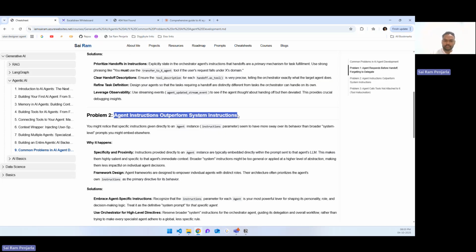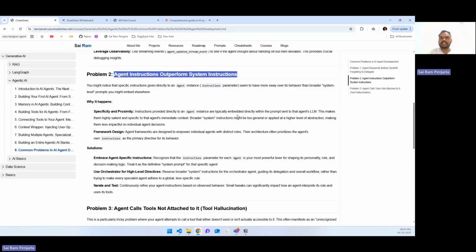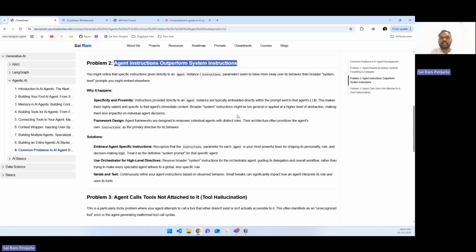But if you have something common, for example, if you want the tone to be funny, if you don't want to use any emojis, or if you want it to give you very short responses, or even the structure as well, if you want headings, bullet points, etc., these are going to be common points that every agent has to follow. So you will write them in the system instructions. These are the two different things that you have to keep in mind: agent instructions and system instructions, how to use and where to use which one.